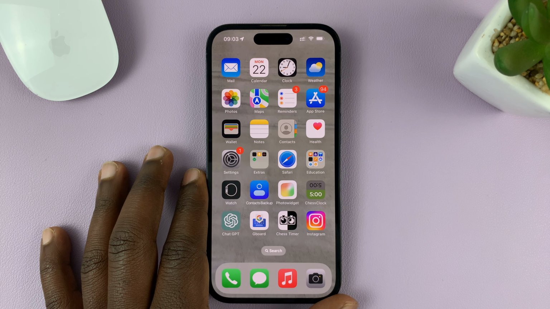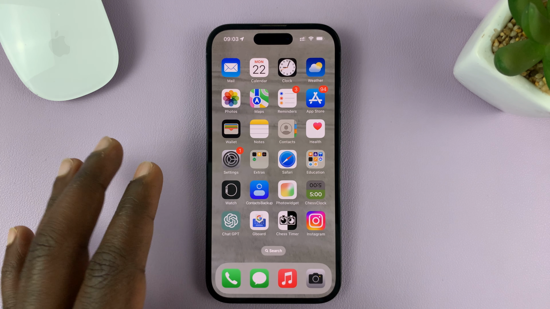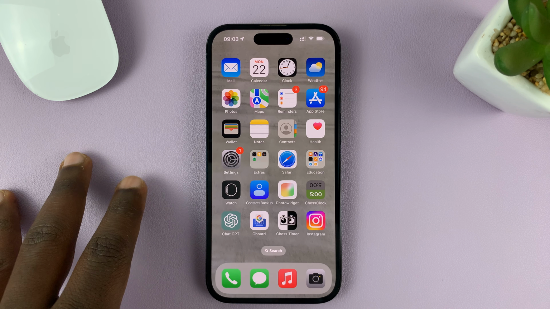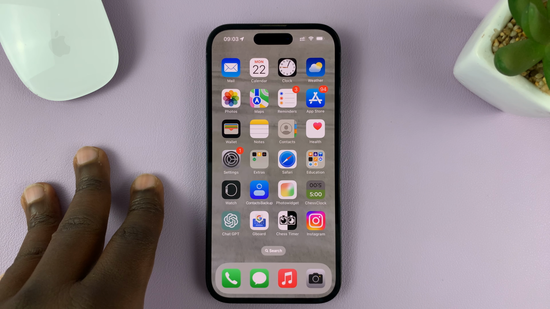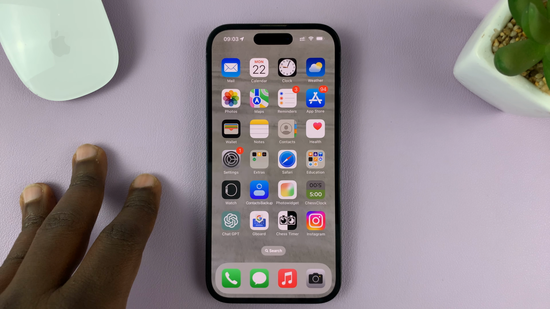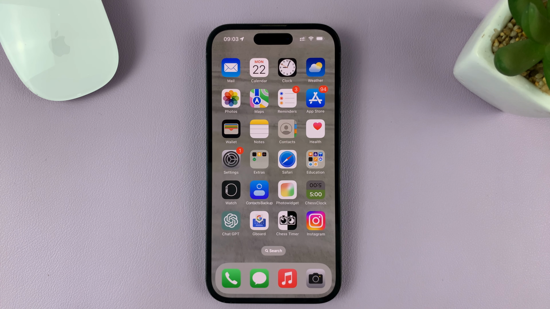If you want to disable call waiting on your iPhone, then here's how to do it. For this tutorial, I'm using the iPhone 14 Pro running iOS 16, but you can follow these same instructions for pretty much any iPhone.